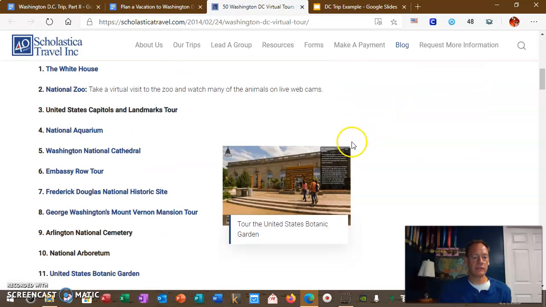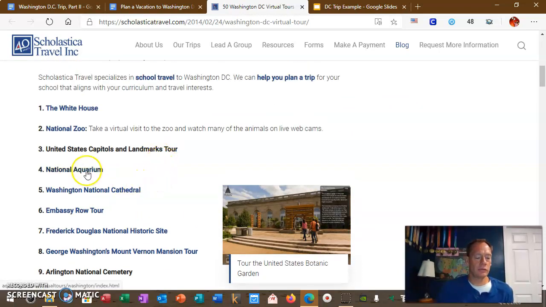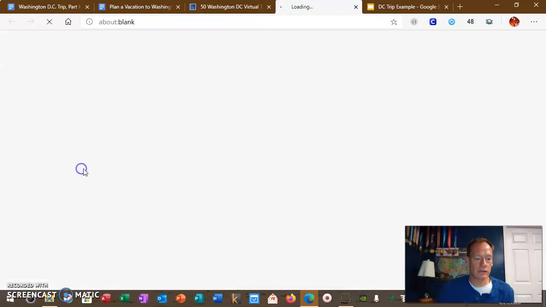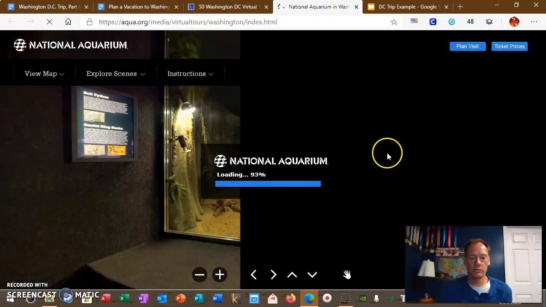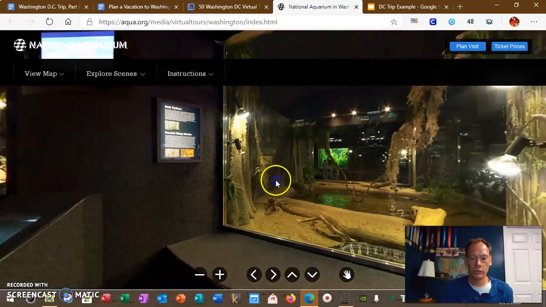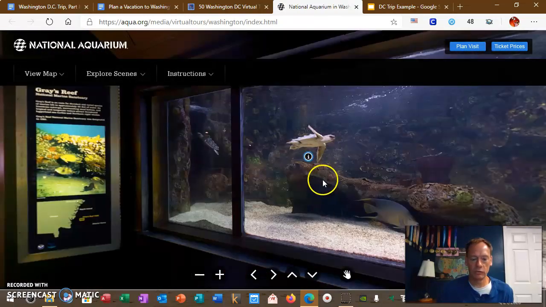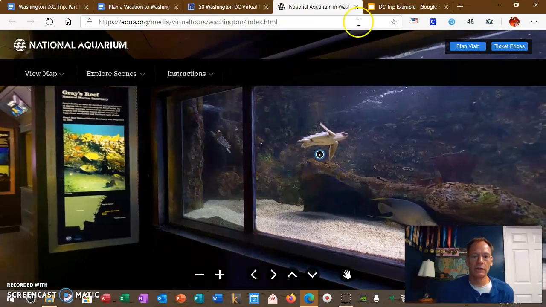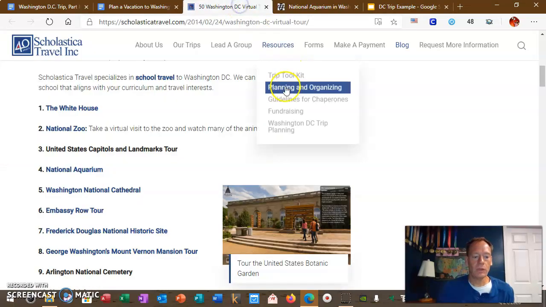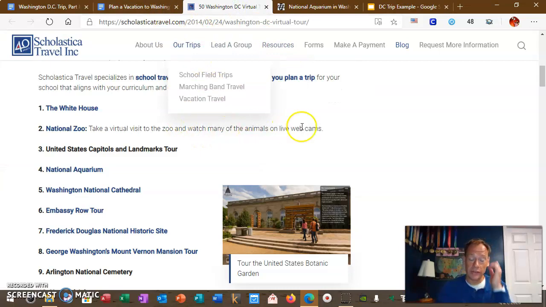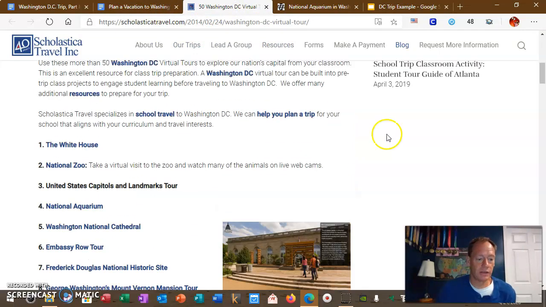And what's nice about these is a lot of them actually take you there, like the aquarium here. This is my favorite. You can actually walk through the aquarium and see practically everything here. So if you want to see the sea turtles, here they are. So this is actually my favorite website that I have here for you.